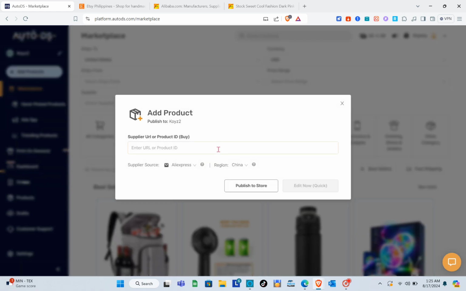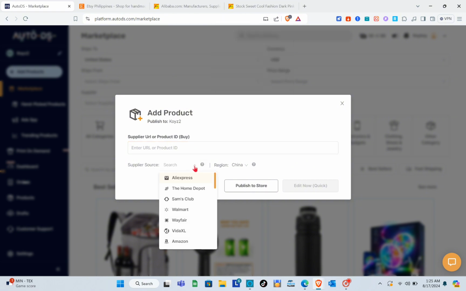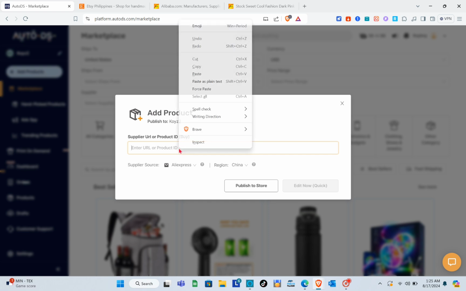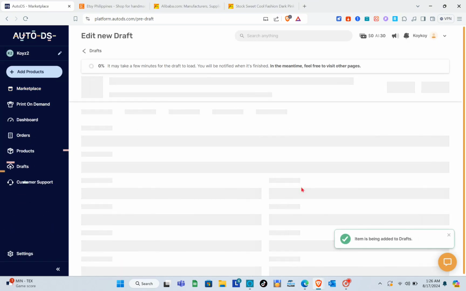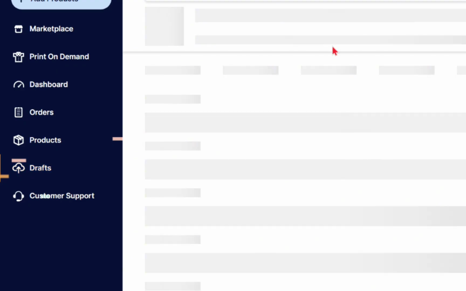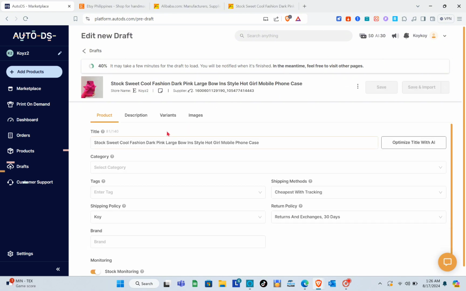So let's add our product once again and paste here the link. You don't have to change the supplier source because once you paste the link, it will automatically change. Now just click on the edit now option, and as you can see here in the drafts section, your product will be uploaded. Just wait for a couple of seconds until your product is fully uploaded.